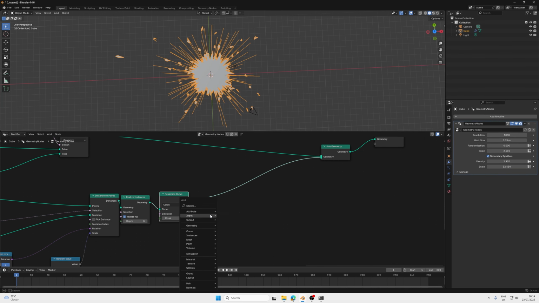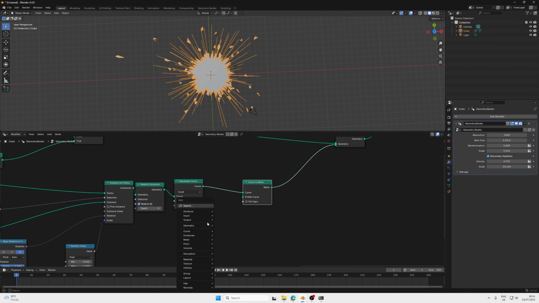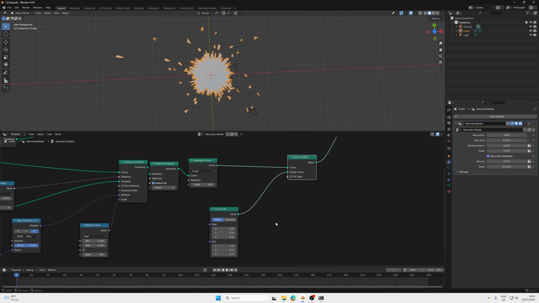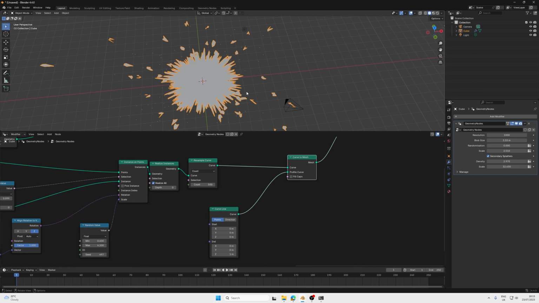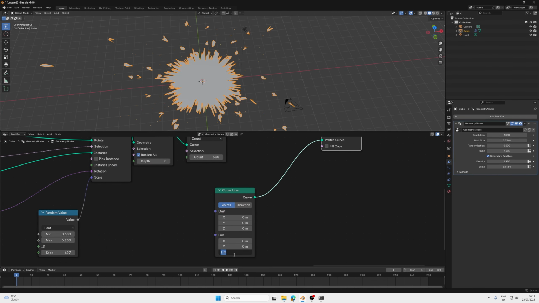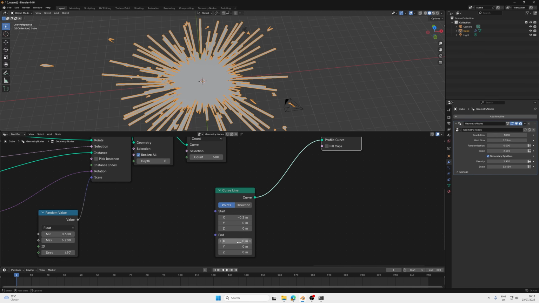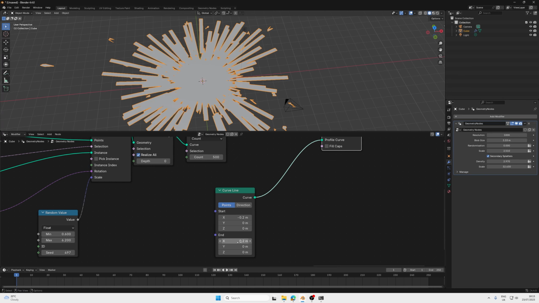And then press Shift A and search for a curve to mesh node. So now for the actual profile curve, we're going to use another curve line. So let's press Shift A, search for the curve line and plug that into the profile curve. Now, clearly this isn't what we want. We want it to go and appear flat. So we're going to do that by changing the Z value to 0 and having a starting X at something like minus 0.2 and the end at 0.2 so that we get it centered.